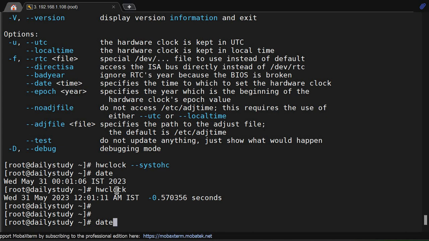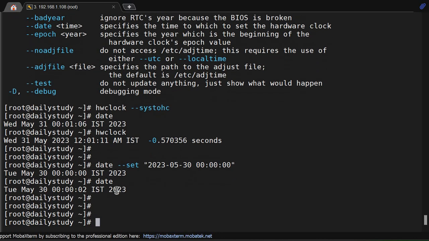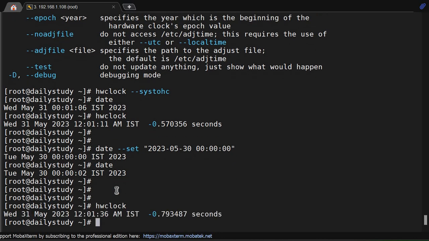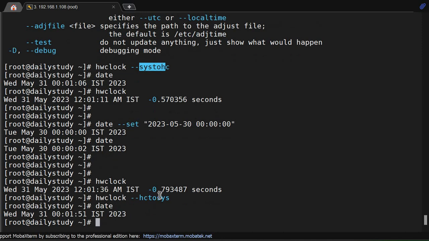Okay. Now I will change the date again. We'll make it 30. So now my system time is 30 and the hardware clock is 31st. Earlier we synced system to hardware clock. Now we use hardware clock --hctosys, hardware to system. So date. Whatever was in hardware got updated in the system. So that's how you can switch between the software and hardware clock.